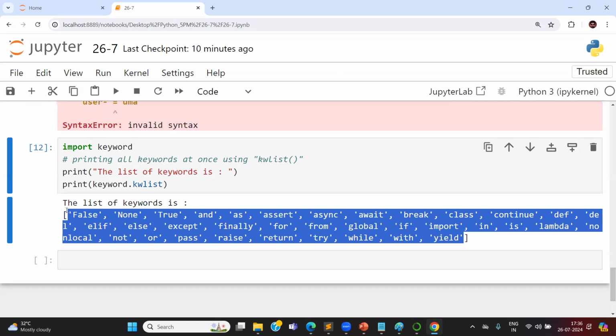The first rule is should not start with a number. The second rule is don't provide spaces. Third rule is don't give any special character in the variable name. Fourth rule is underscore you can use. Fifth rule is variable name should not be a Python keyword or identifier. Don't use an identifier as a variable name.